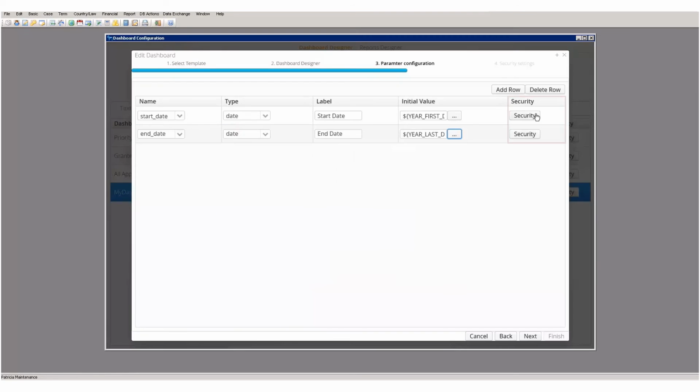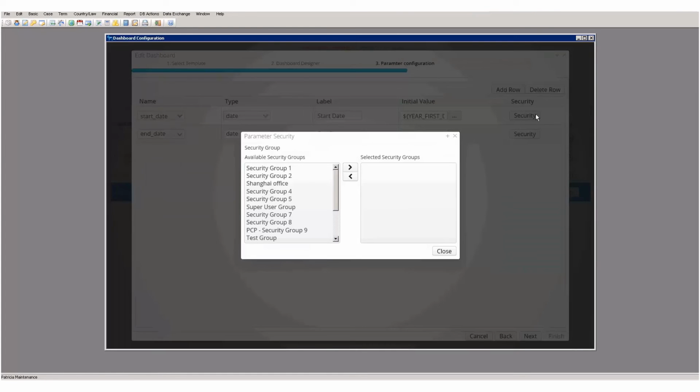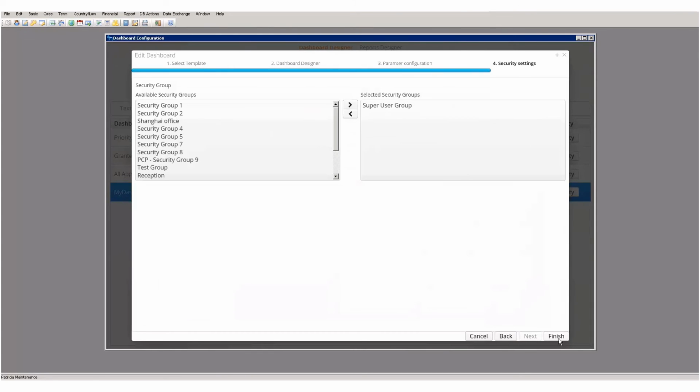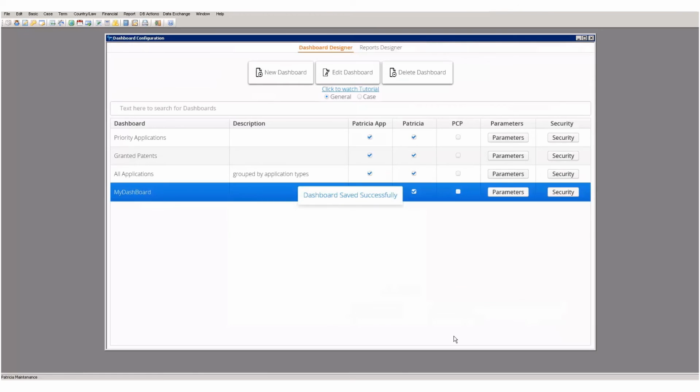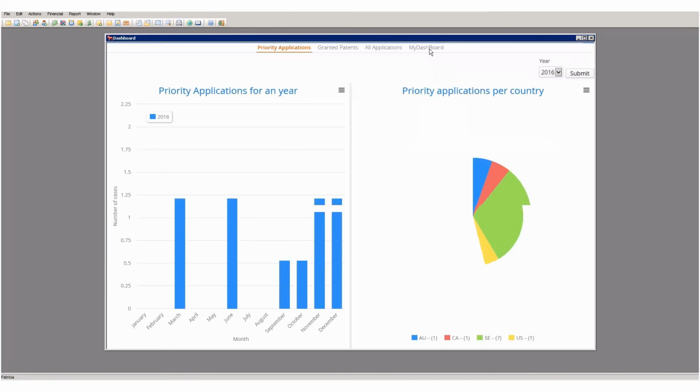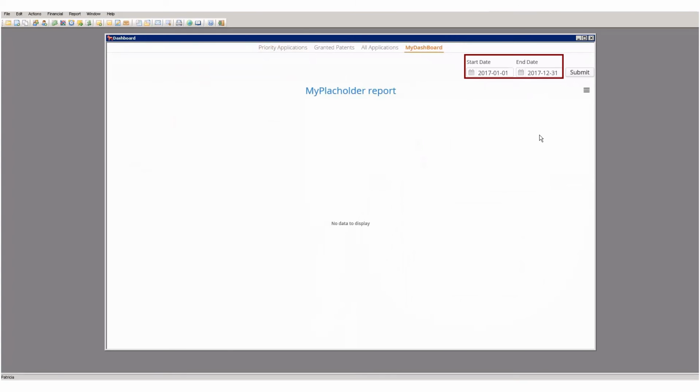The last step is to set security. Click on the security button to do this. Note that this is on parameter level and not report level. If a user is omitted from parameter security setting, they will not be able to enter value on the parameter. Let's take a look in Patricia at my newly created report. Note that I now have my components on display, which allows me to enter values which will populate the SQL placeholders.